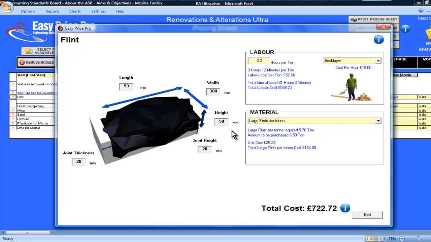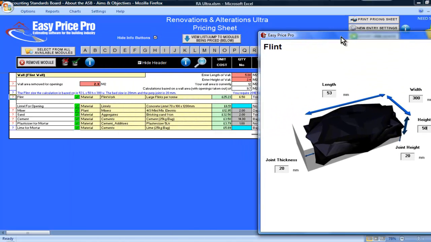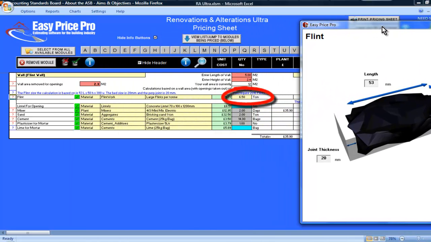Again, the joint will also be irregular, but the module tries to capture the average joint and the average size bed. These are set as 20mm, but you can adjust these to whatever average you work with. If I just move the picture to one side, you can see that the Flint is actually calculated on a per tonne basis. The programme looks at the volume of the wall to calculate this.